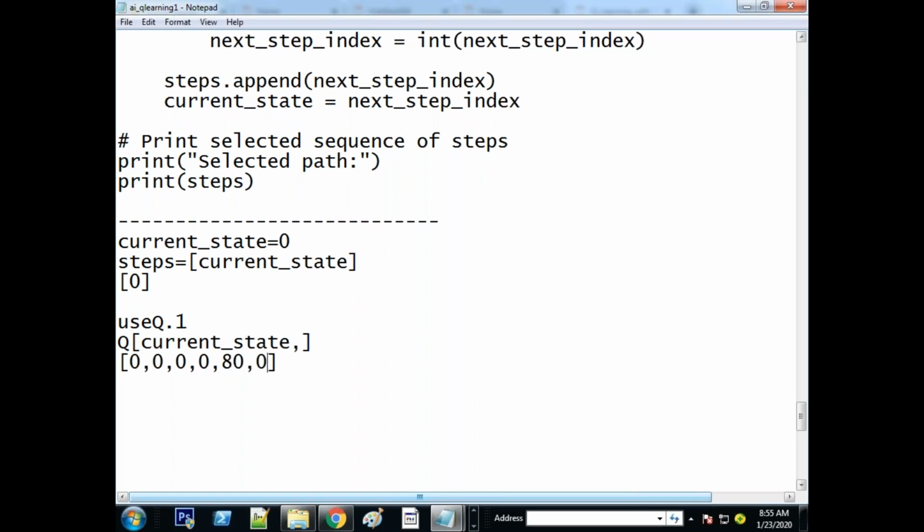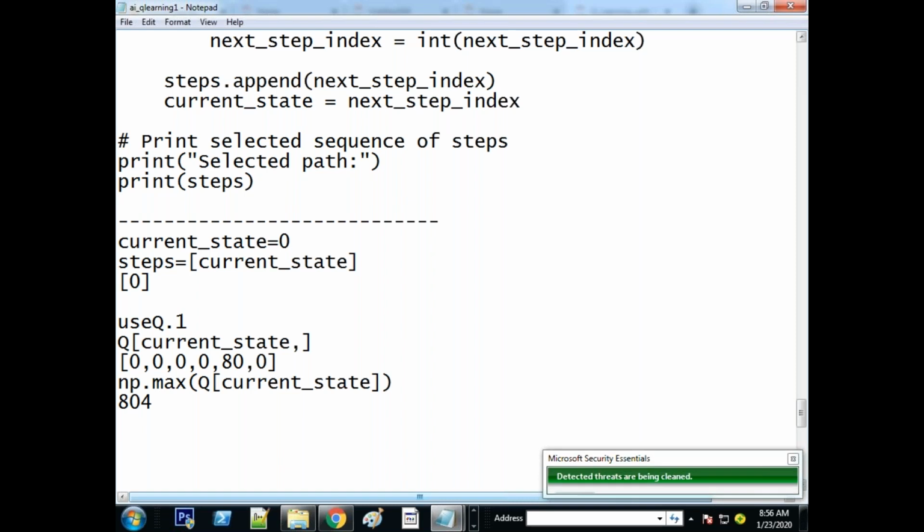Understood. After that, you applied what? np dot max. Same thing you are repeating, current state. What is the expected answer for this? 80. Understood.